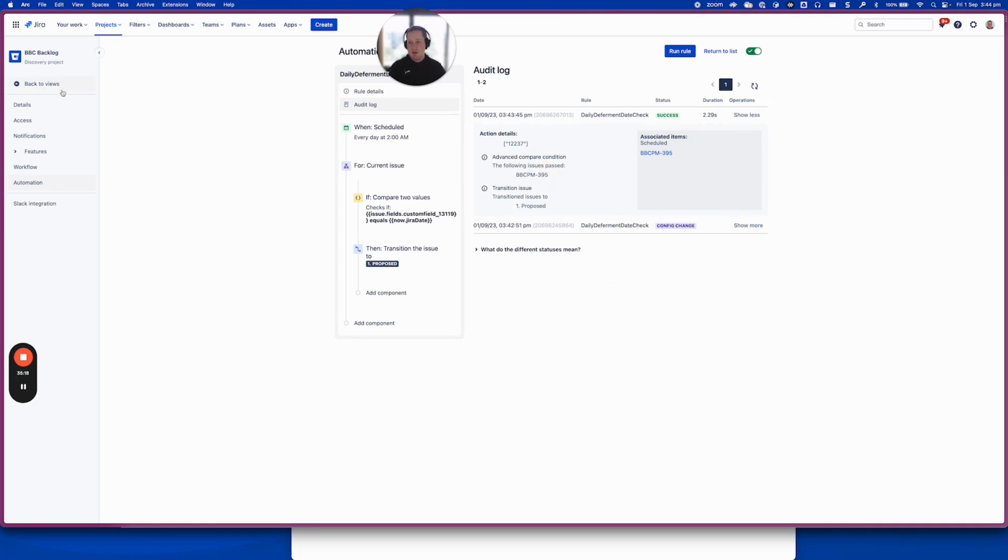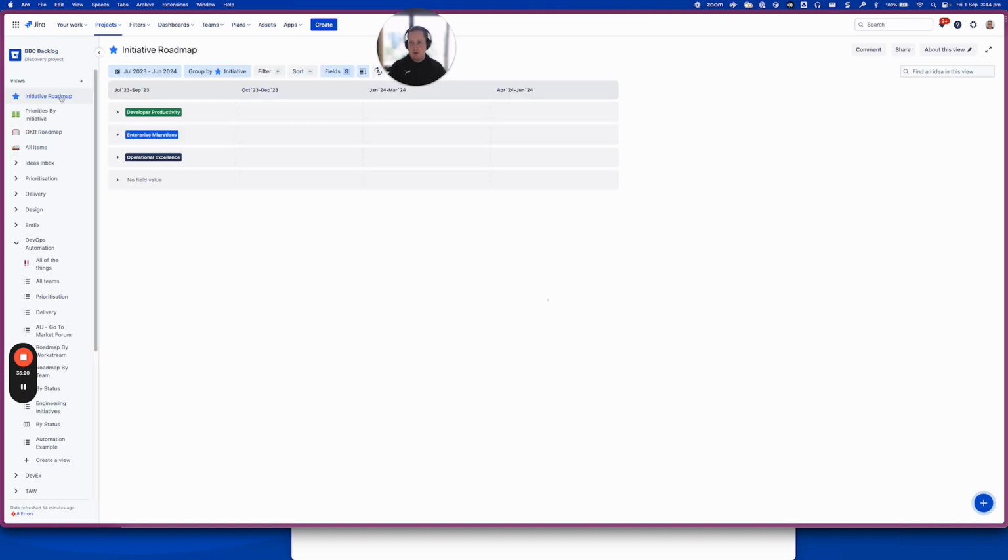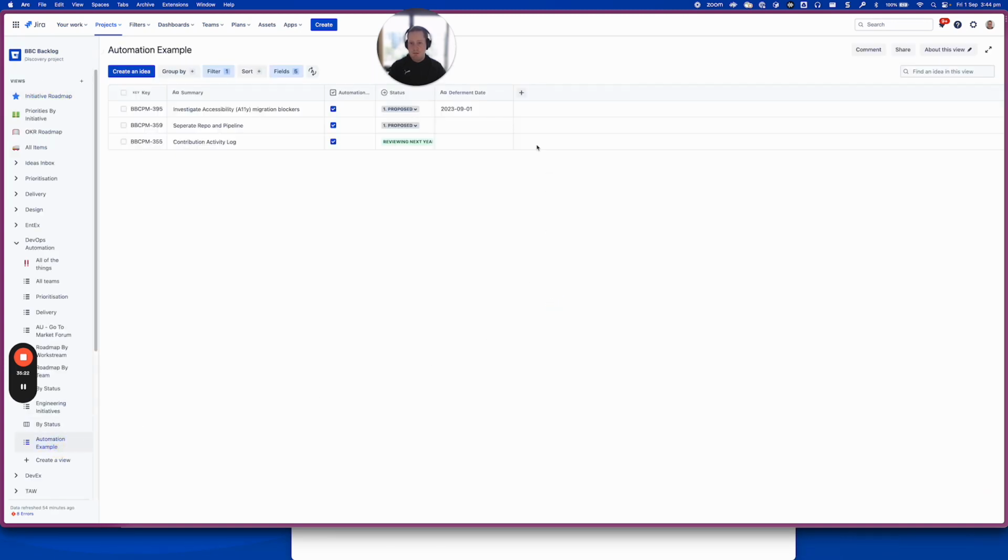So if I go back to my views, and go back to automation example, and look, that's now been set to proposed. I didn't do that myself. What it did was it ran that rule, checked for this date, and set that back. Now, just to prove to you that this works across multiple issues, I'm going to copy and paste this deferment date into there.